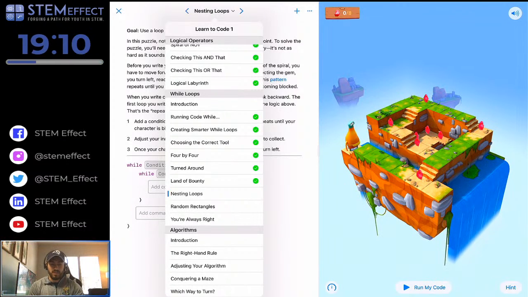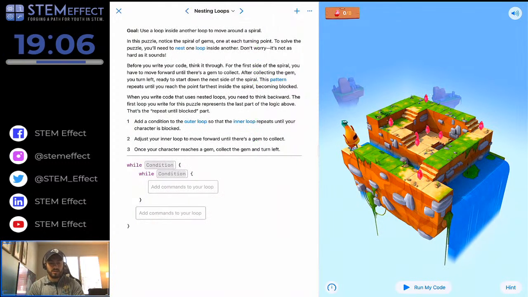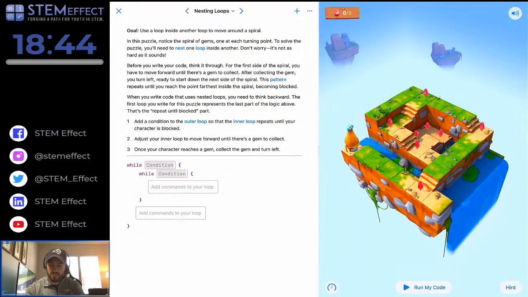But without further ado, let's get to it. Nesting loops. Our goal for this is to use a loop inside another loop, like I was saying, to move around a spiral. In this puzzle, notice the spiral of gems that are at each turning point. To solve the puzzle, you need to nest one loop inside another. Don't worry, it's not as hard as it sounds. I don't know.